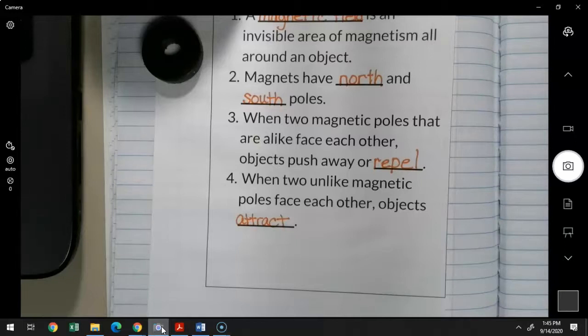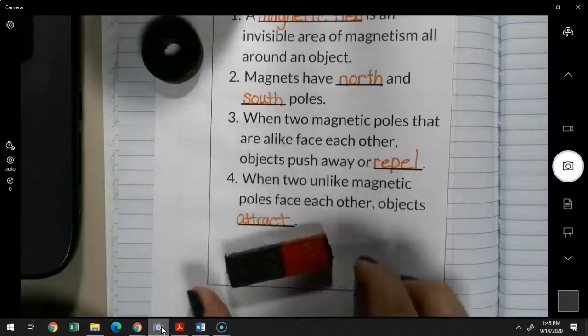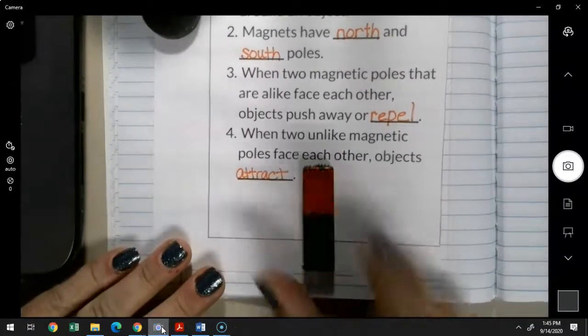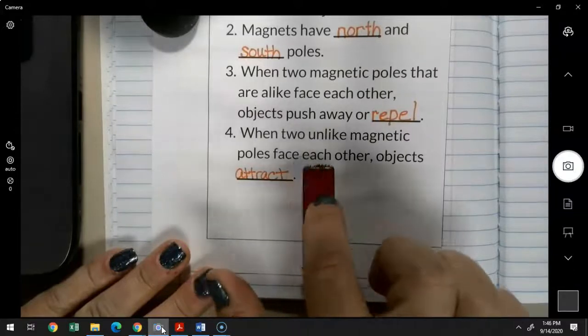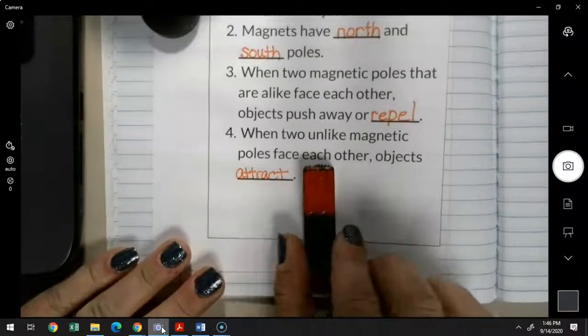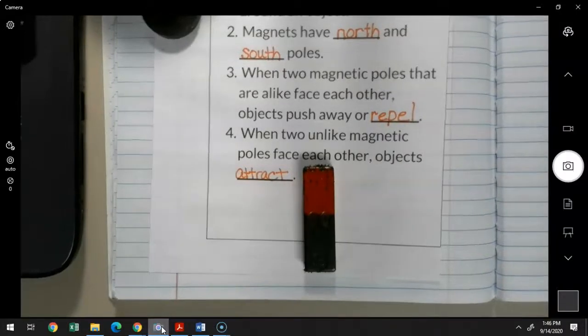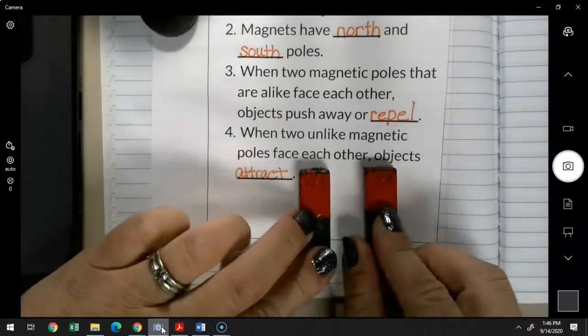My magnets are in a bag, and they're kind of a mess right now. Okay, so let me show you. So I've got a magnet here that has a north pole and a south pole. So if you see my magnet here, it's got an N on it. It's kind of hard to see. And there's an S at the bottom. So it's got a north pole and a south pole. Okay. So I have another one also that has a north pole and a south pole.